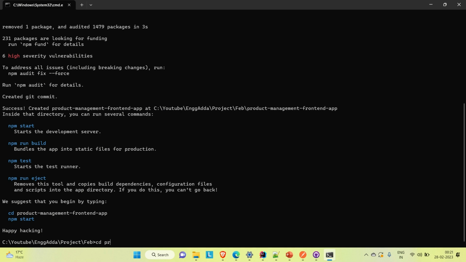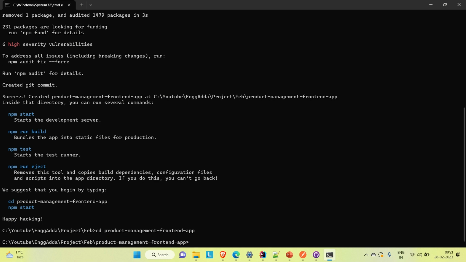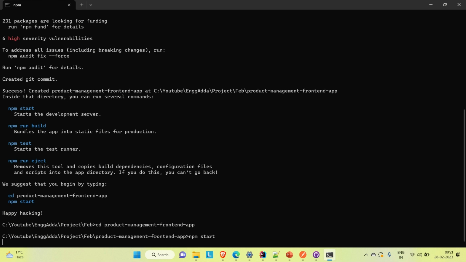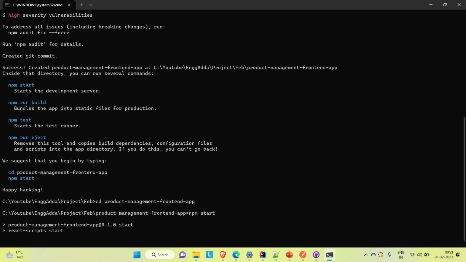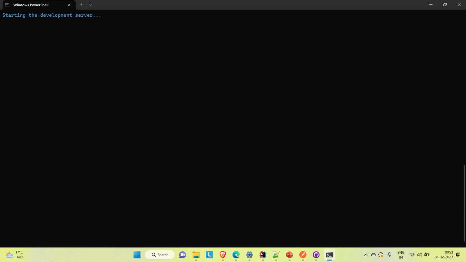Let me give the name here, product management front end application. Okay, now we are inside our application. Now we need to run the command called npm start. Okay, it will start our application and then you can see that application. So you can see it started.